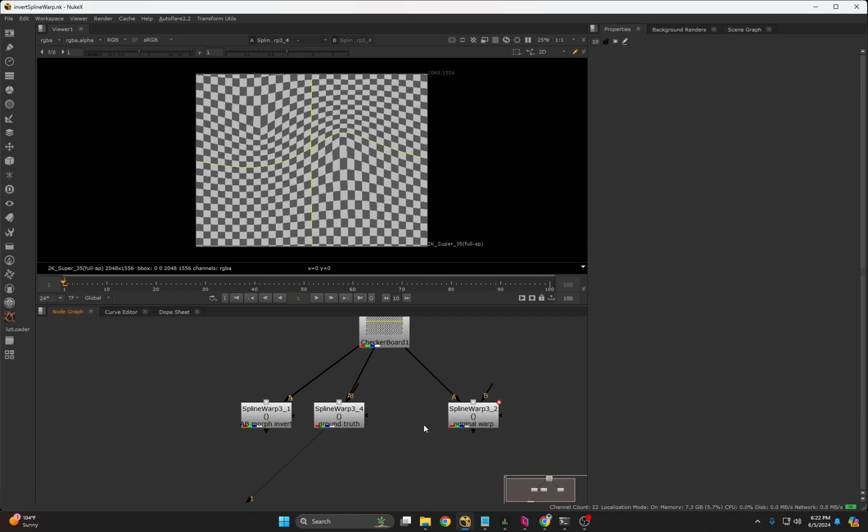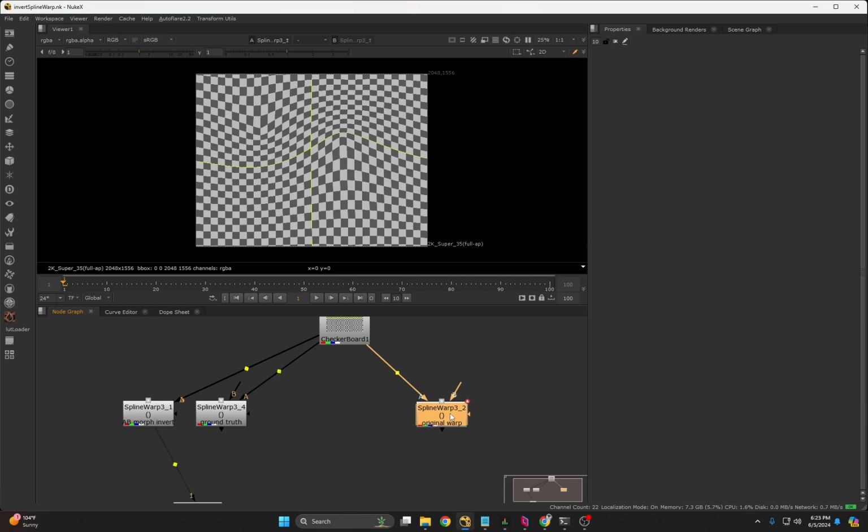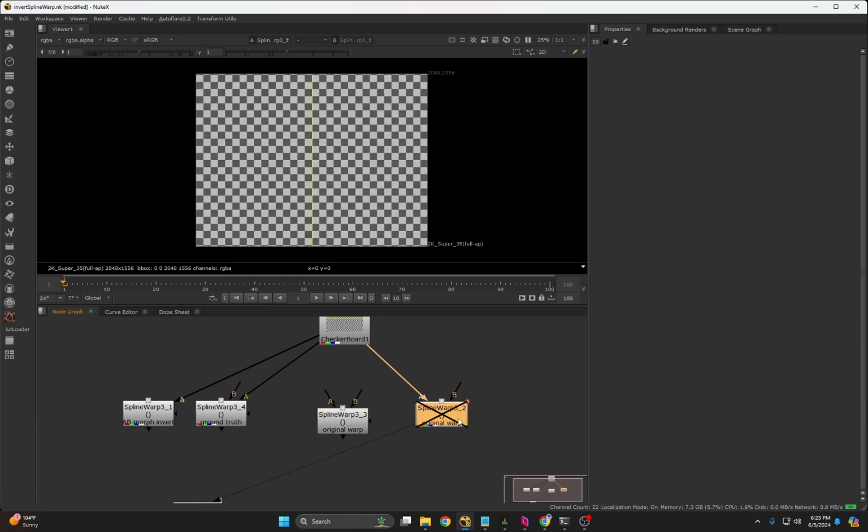So the way that I actually figured out is right here. And if we look at it, it looks exactly like the ground truth, but it is far, far easier to do. Okay, so let me just show you really quick how to do it. So I'm just gonna duplicate the original warp here. So as you remember, this is the original warp.